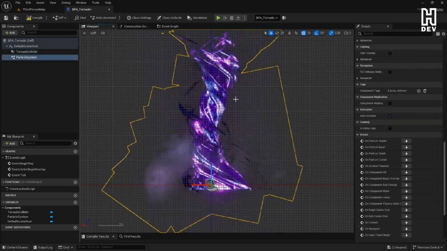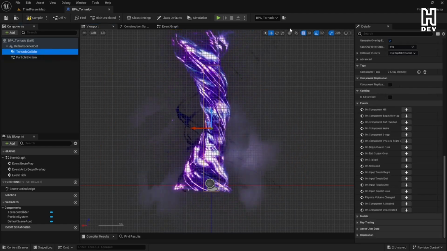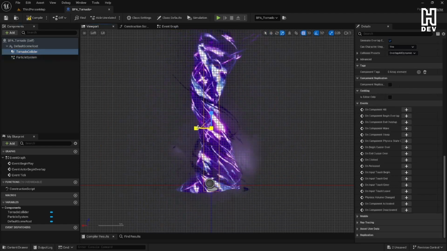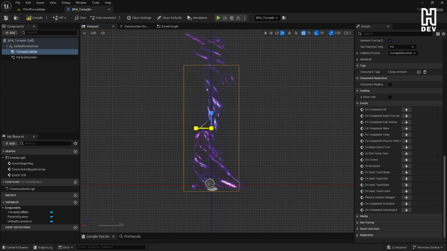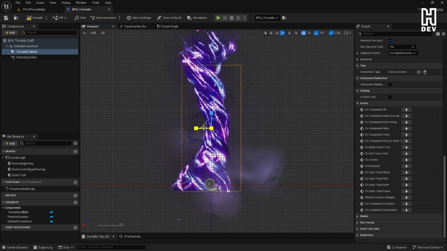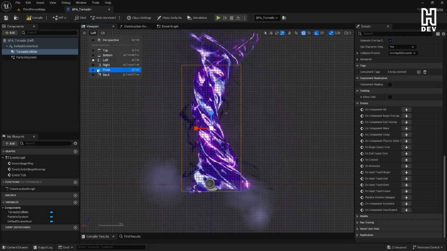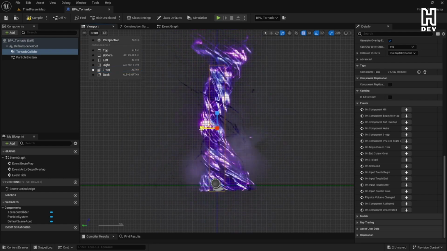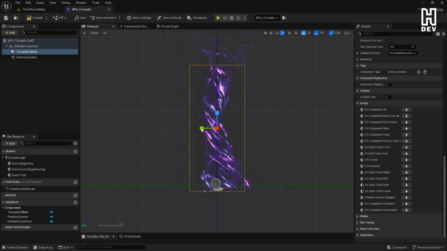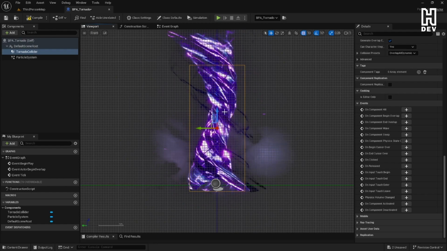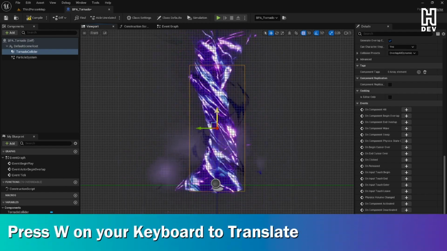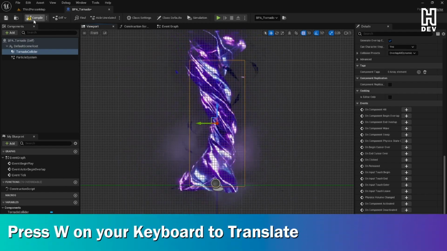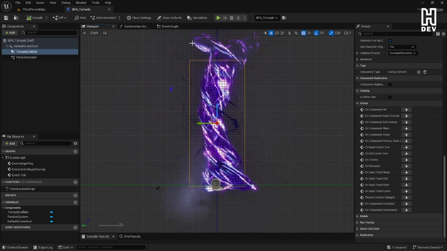I'm going to click the right side. We'll click the scale again. We'll click the red, and we'll expand on the red axis. I'm going to click our left and go to the front. And again, click the green to expand. And now our box is taking up the bulk of it. I'm going to click W on my keyboard to move it up just a tad. We'll click compile and save.